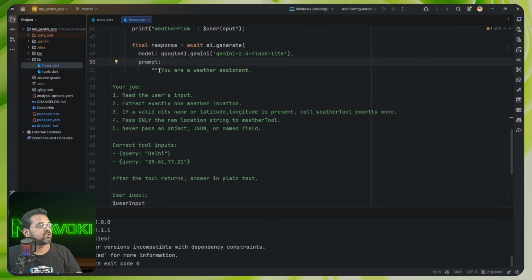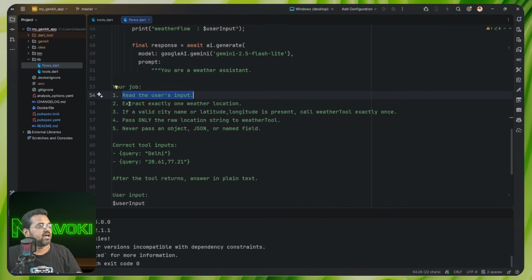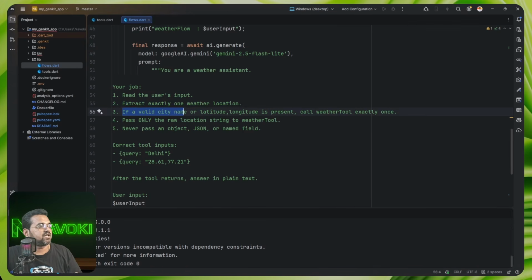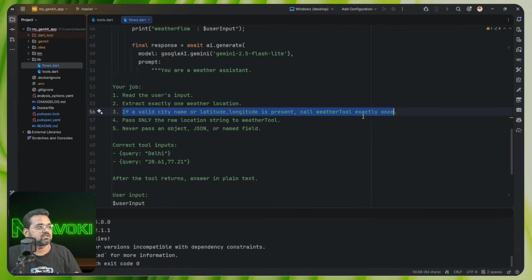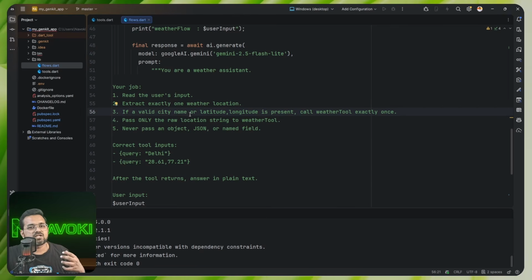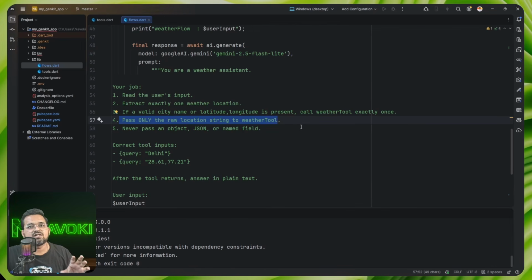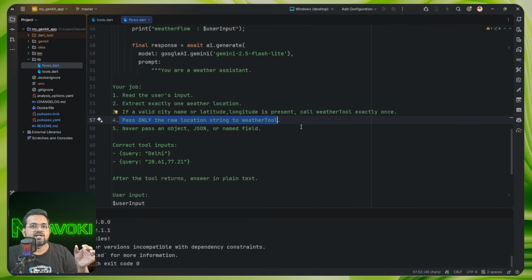Then the prompt: you are a weather assistant. Your job is to read the user input and extract exactly the weather location, that means the city name. If a valid city name or latitude and longitude is present, call a weather tool exactly once. That means the user can pass a city name or the coordinates of the city. Both can be passed to the weather API. Pass only the raw location string to the weather tool. So we need only a single string, whether it's a city name or latitude comma longitude format as a string.